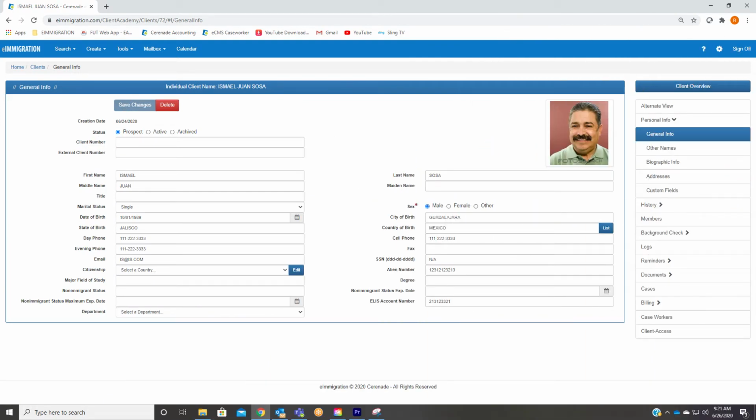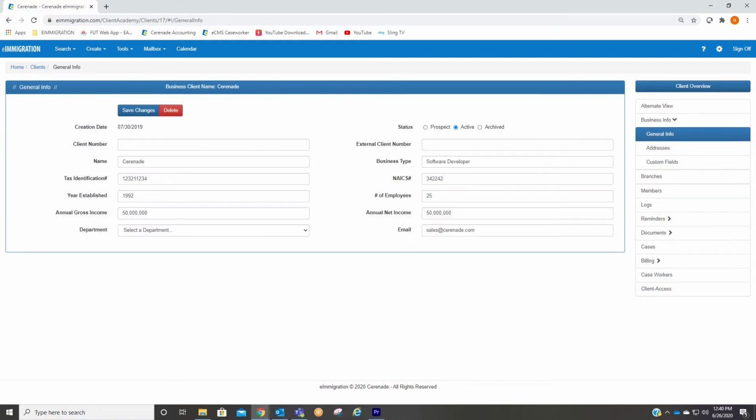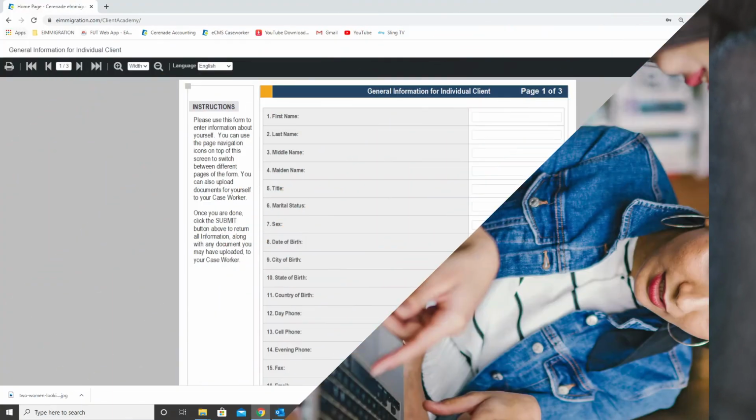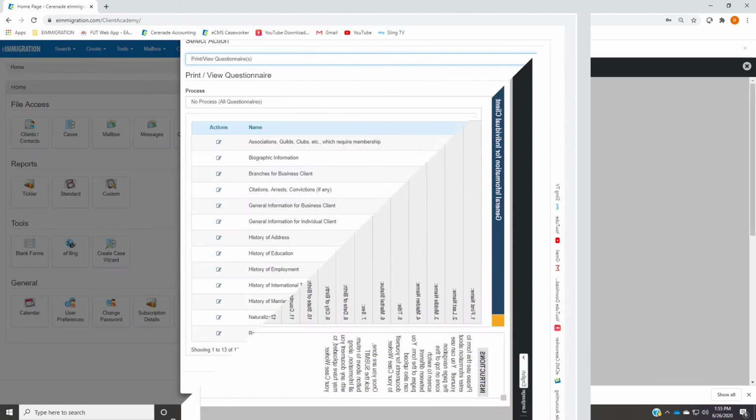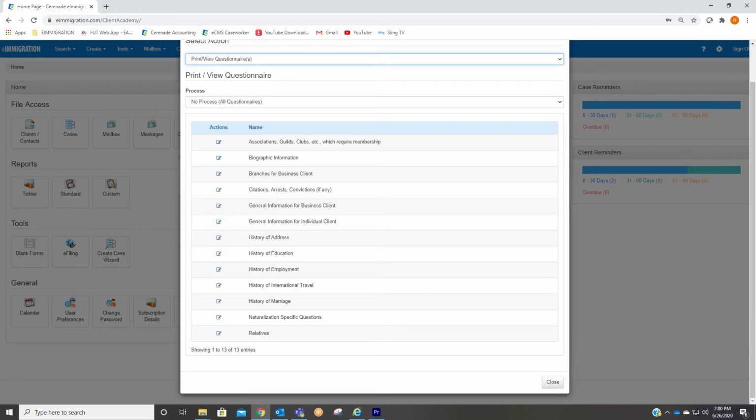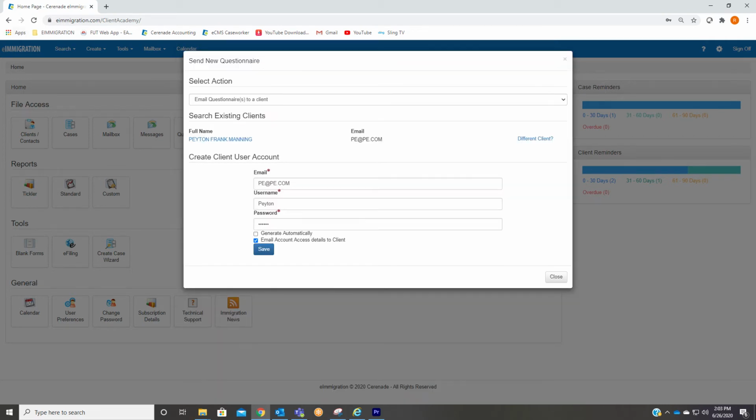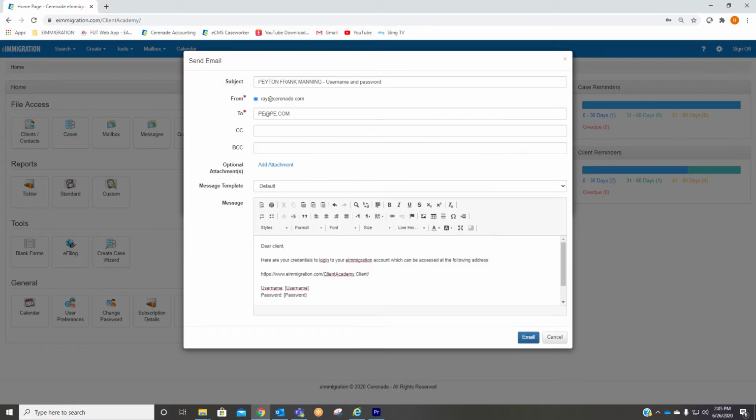Now, what we just saw is you manually inserting information for your clients, whether it be an individual or an employer. But what if you want your clients to supply their own info? With all our plans, we include questionnaires that cover the entire profile. If going this route, you will select from a series of questionnaires to send to the client. The system will walk you through creating login credentials for them and sending them an email with the link to access the client portal.